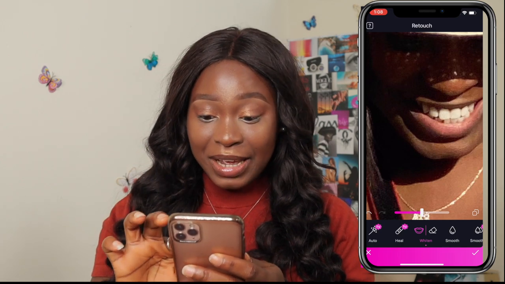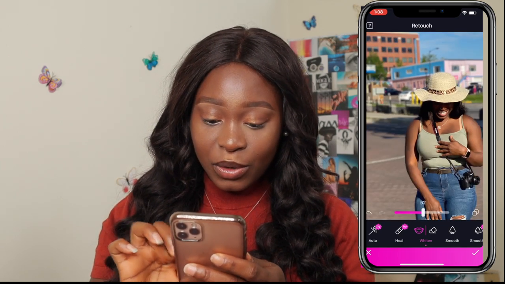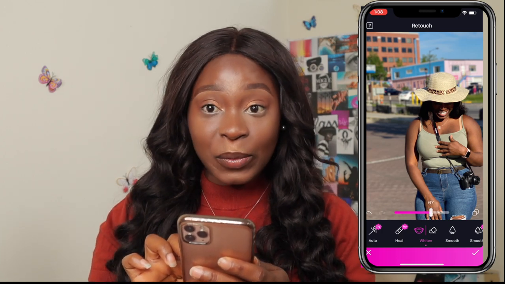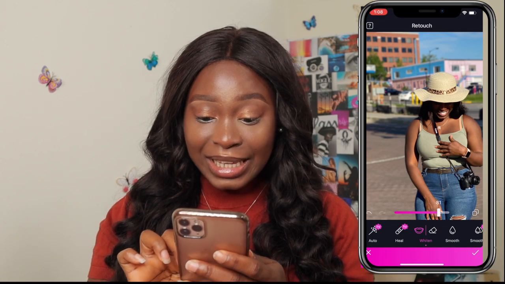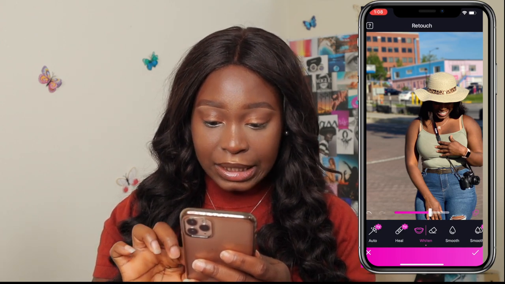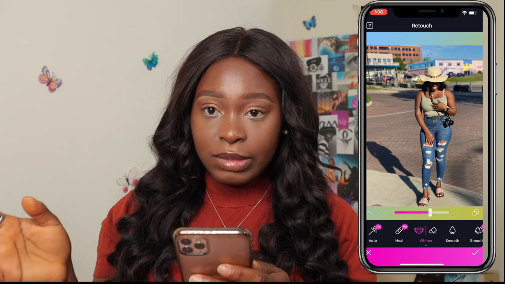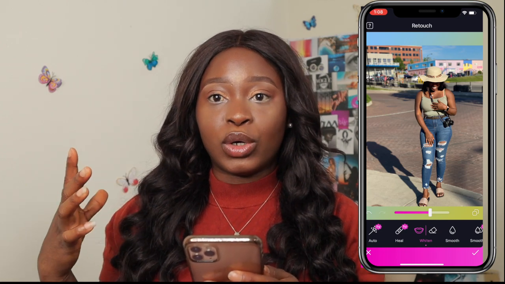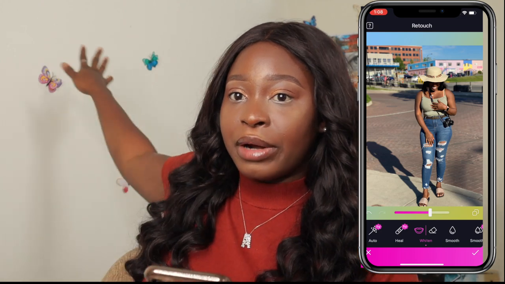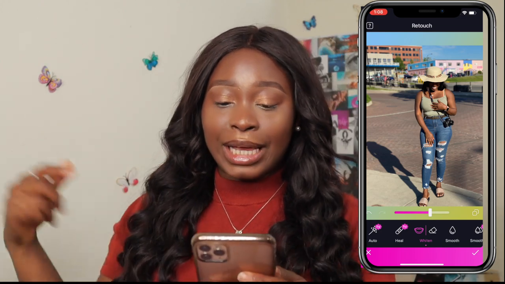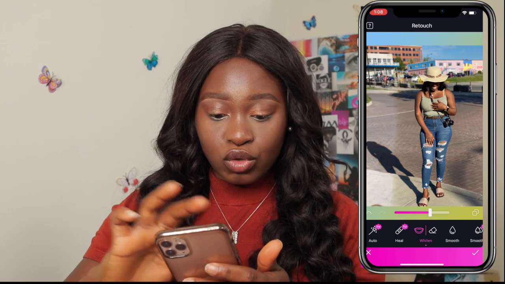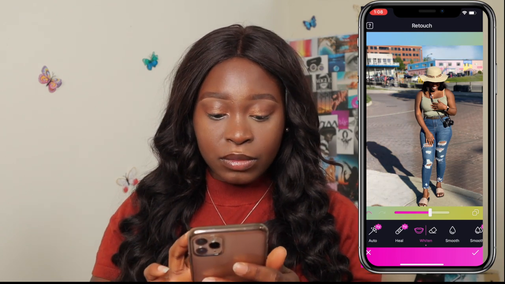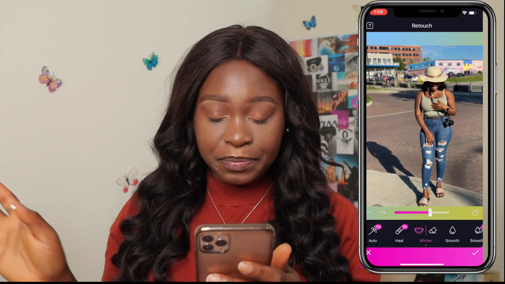So I'm gonna whiten my teeth and increase or reduce the slider depending on what you like. Sometimes I like to whiten my background, especially if I take a picture inside my room and the background is white, just to make it more intensified. But in this case, I'm not gonna do that.